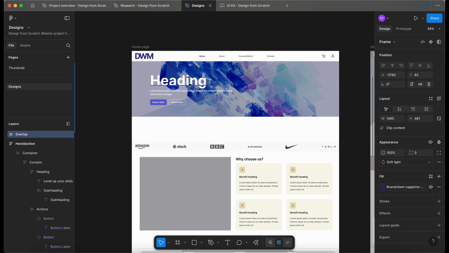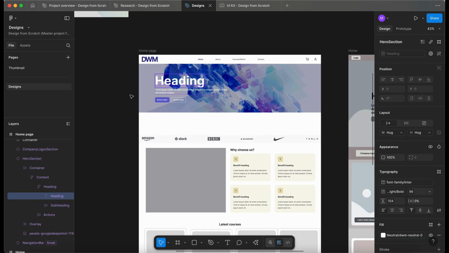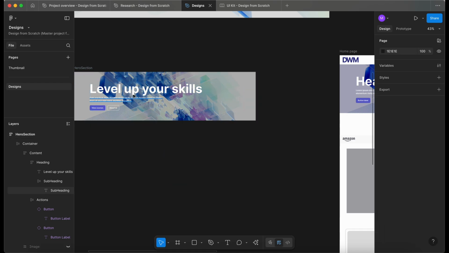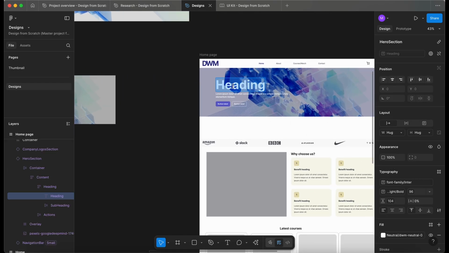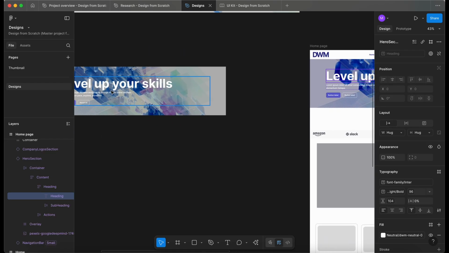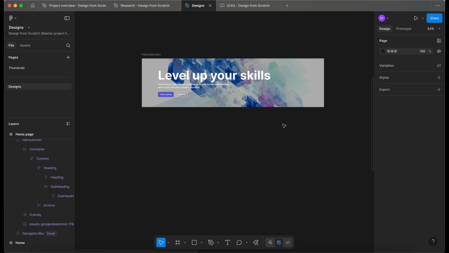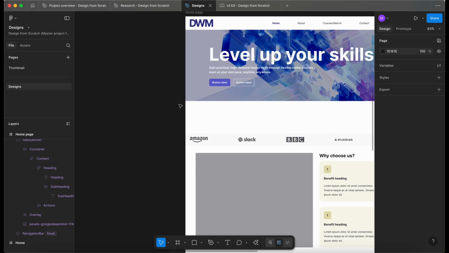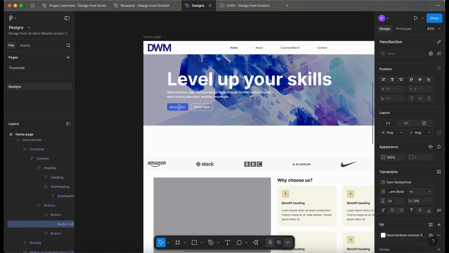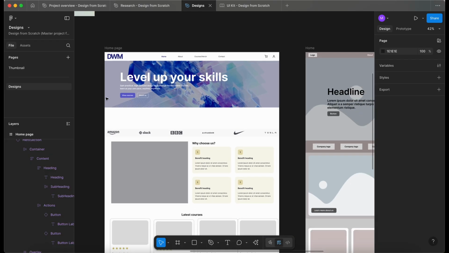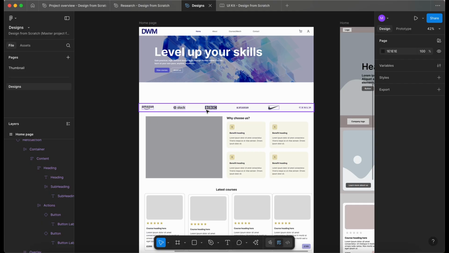So let's go ahead and update the copy. Let me just move this out of the way, steal the copy. So level up your skills, and let's take the subtext there. There we go. And the buttons were view courses and about us. So view courses and about us. Potentially we could reduce the exposure further, but let's leave it like that for now, and let's start putting together the rest of the page.